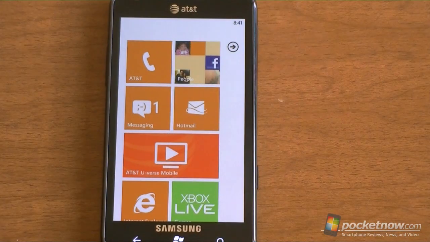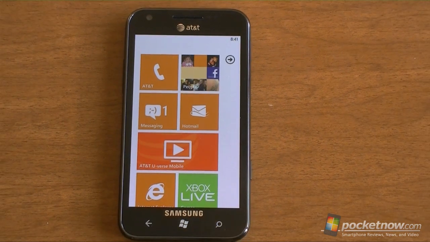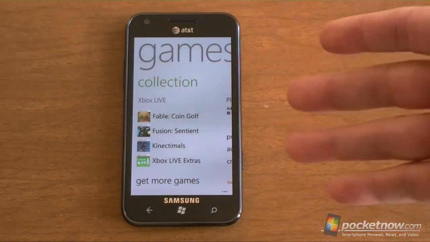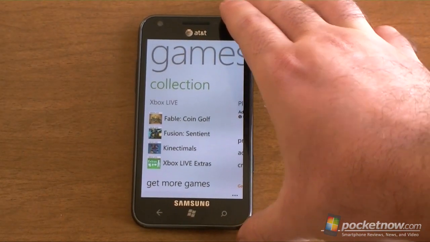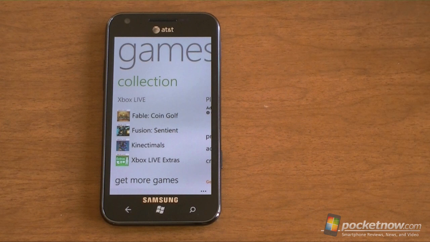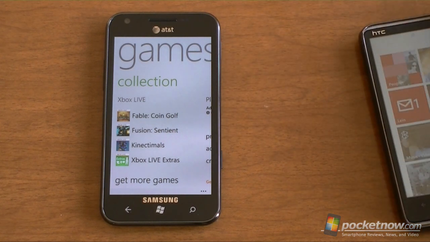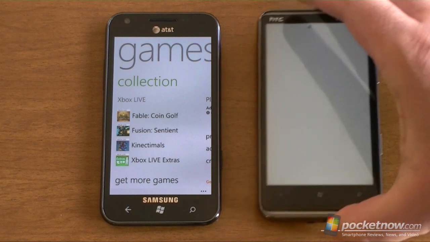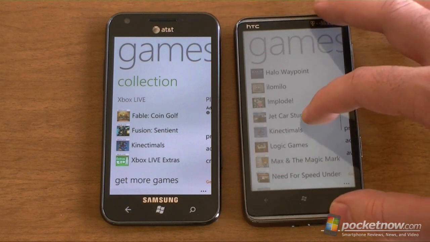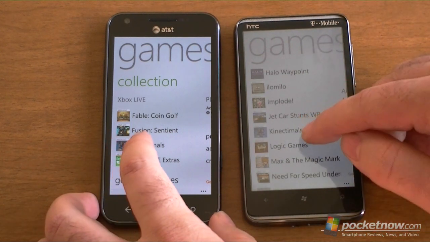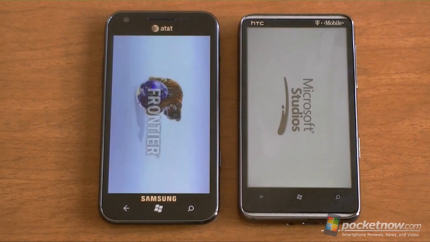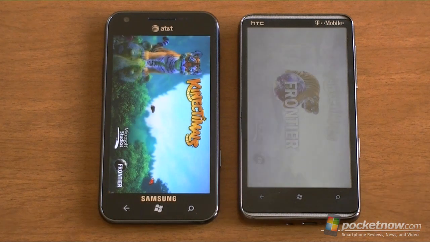Okay, next, let's see if we can try out that 1.4 gigahertz processor. You're probably looking at this and saying, this is pretty much the same as the first generation Windows phones. Everything is real quick. Everything was real quick on the old ones. Let's get a little comparison where you're going to see the speed increases the most. Let's see. How about a slow game like Connectimals? So we're launching both these at the same time. See, the Focus S is already well ahead.